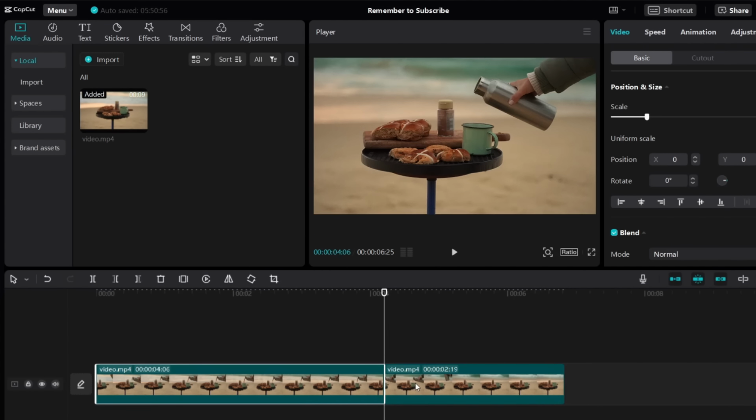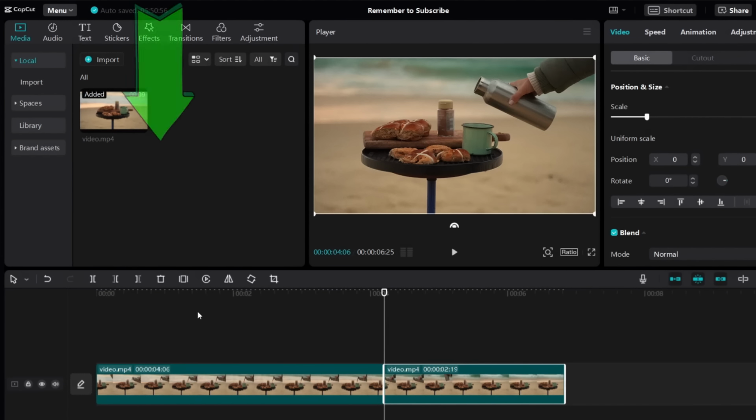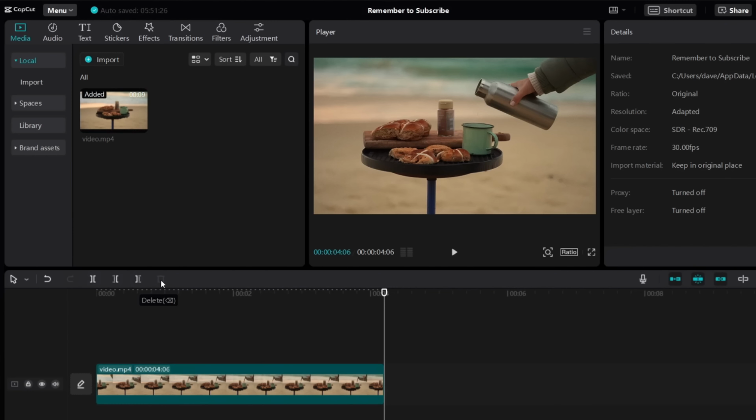So now we have two pieces. We don't need this part on the right side. We can right click and delete, or you can also click on this trash can over here. So if you click on it, then it's going to delete that part of the video. So this is how you cut the end of a video.